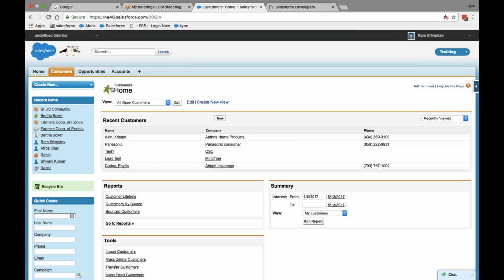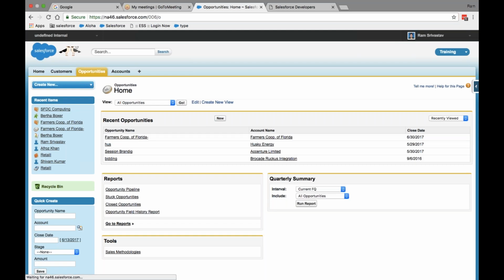Come on, we have less time. You might be in the home page, then why do you need to go to the home page again, Ram? I'm just confused. No, Shiva, this is not the home page. Currently, I am in the customer page. See the selection. Now I'm in the opportunities page. Now I'm in the home page.